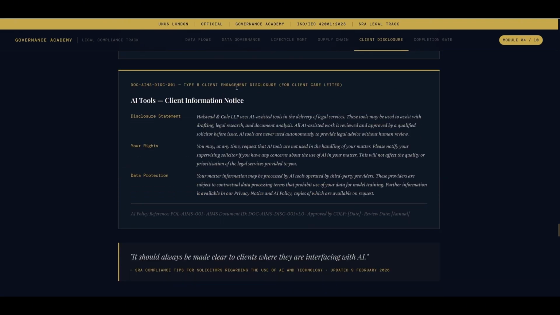Now, when it comes to the client engagement disclosure, you've got the disclosure statement. So this is for client care letters. Here's an example where it says Helsted and Co. LLP uses AI assistant tools in the delivery of legal services. These tools may be used to assist with drafting, legal research, and document analysis. All AI assisted work is reviewed and approved by a qualified solicitor before issue. AI tools are never used autonomously to provide legal advice without human review. So that's one client information notice.